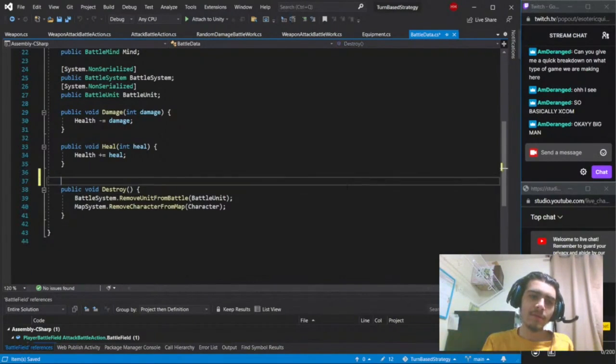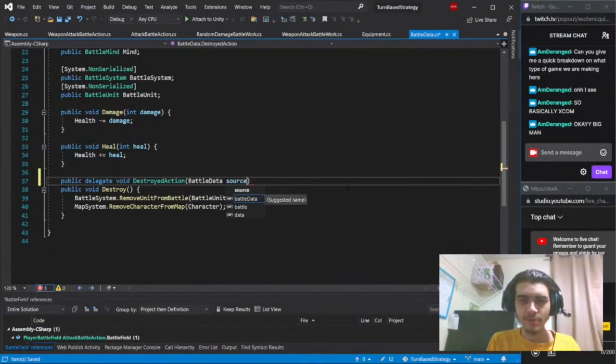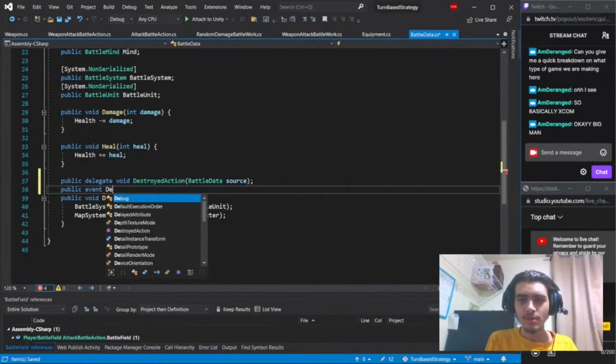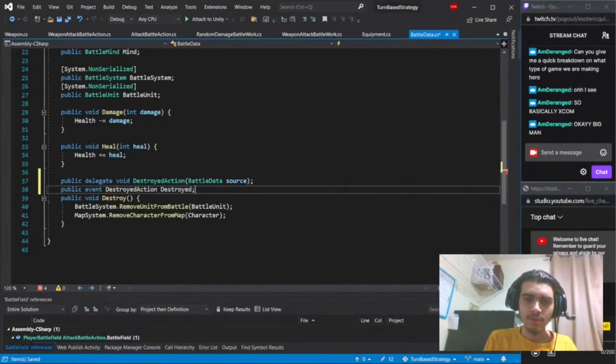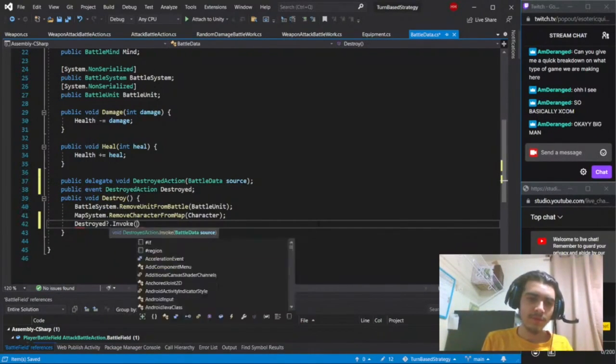So I think we're gonna have to add an event. The public delegate void destroyed action, I guess I can say. And we can give it the source. We can say public event destroyed. Then we can basically call this event.